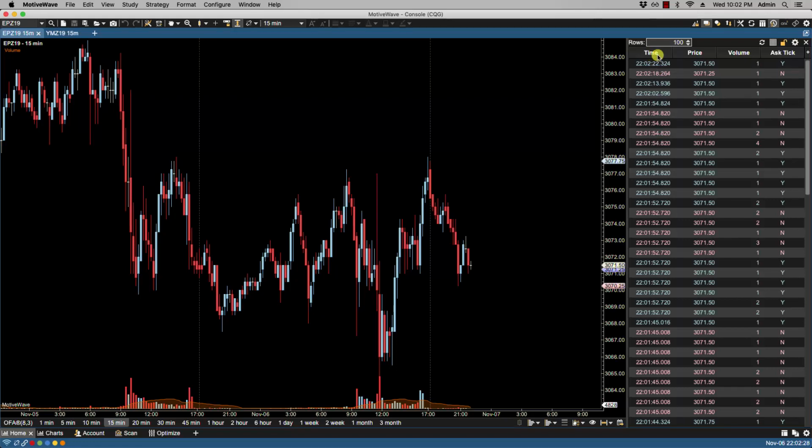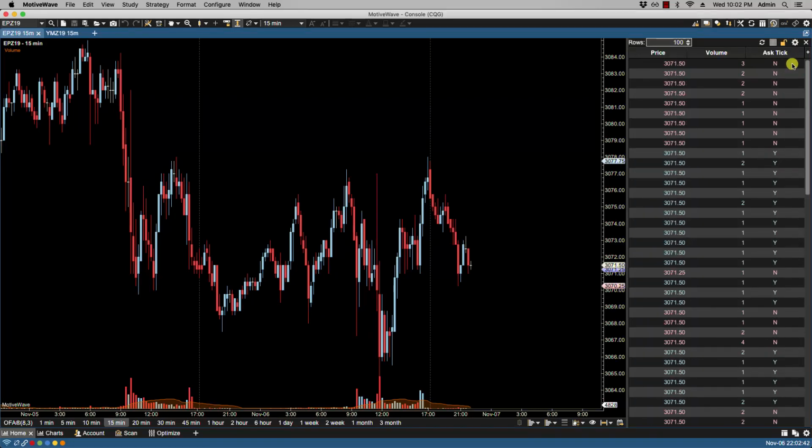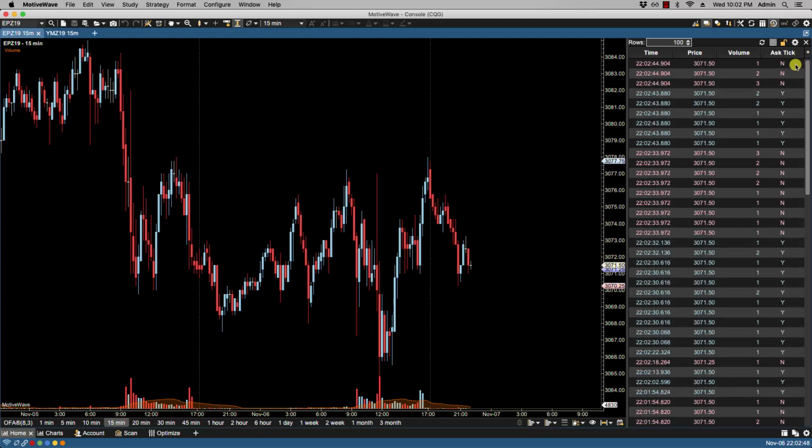We have columns here. The available columns will be determined by your connected broker or data service. Any columns that are checked are visible. If we want to hide any of the visible columns, it's just a matter of selecting the column again, and the column is now hidden. To bring it back, let's click and select again, and the column is now available.